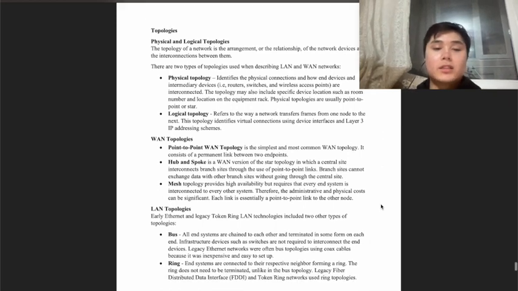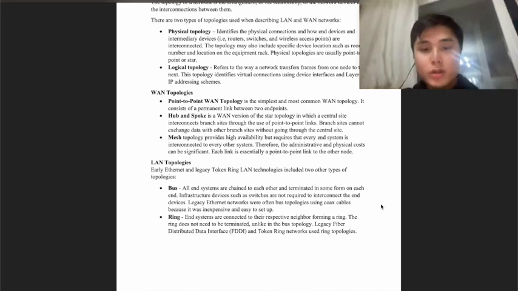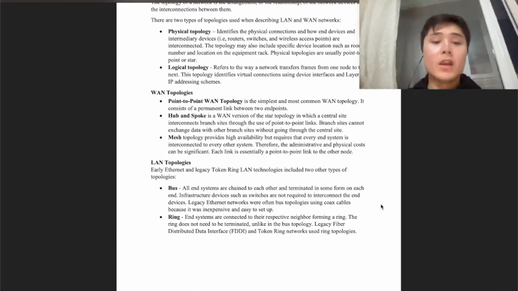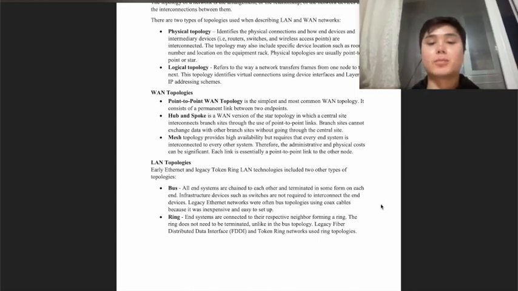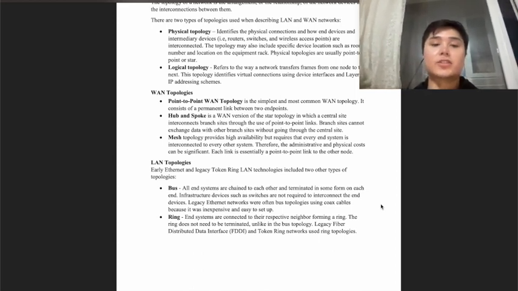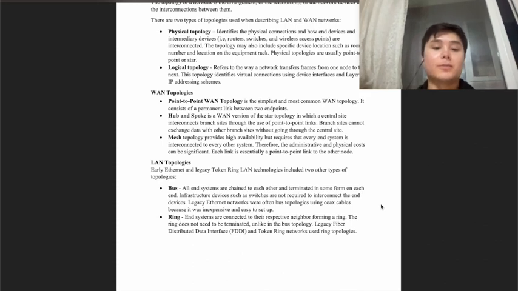So WAN topologies. Point-to-point WAN topology is the simplest and the most common WAN topology. It consists of a permanent link between two endpoints. By endpoints, we mean PCs. Hub and spoke is one version of the star topology, where a central site interconnects branch sites through the use of point-to-point links. And then mesh topology provides high availability but requires that every end system is interconnected to every other system.